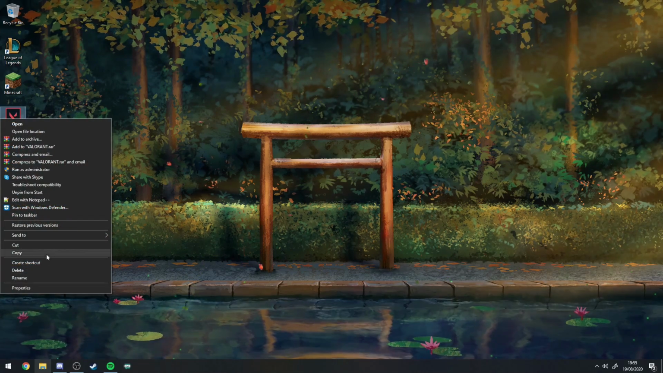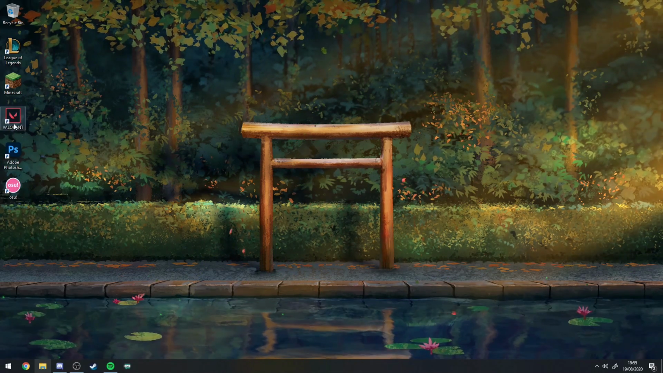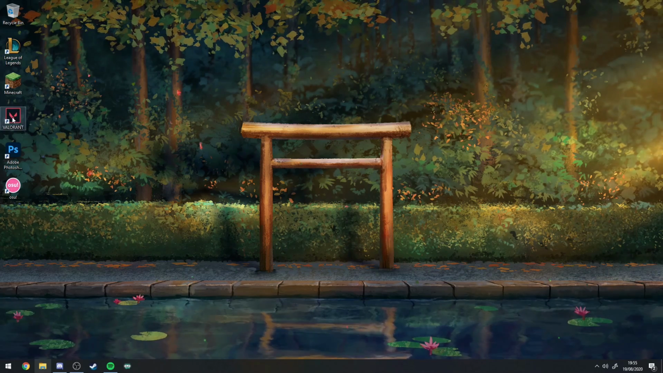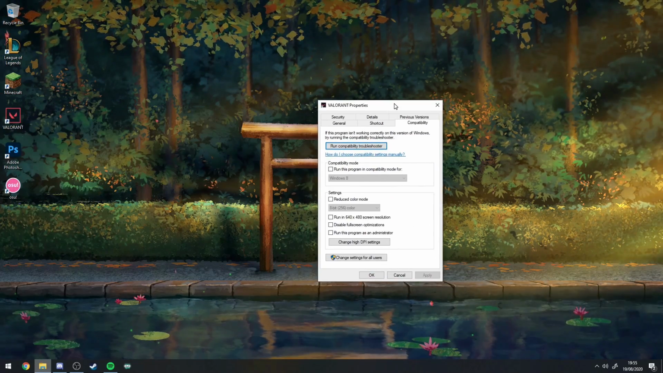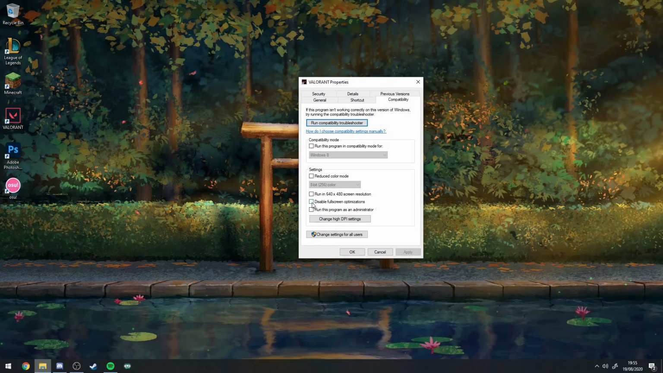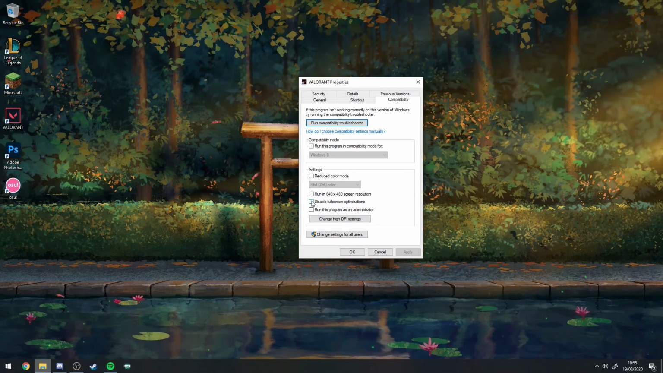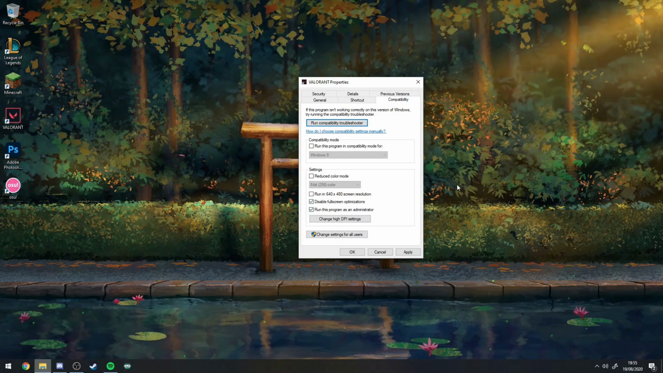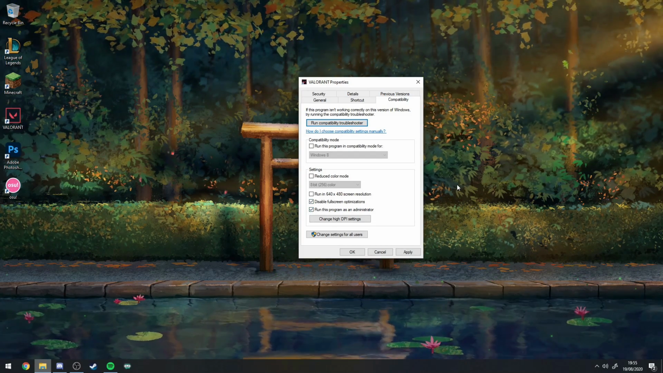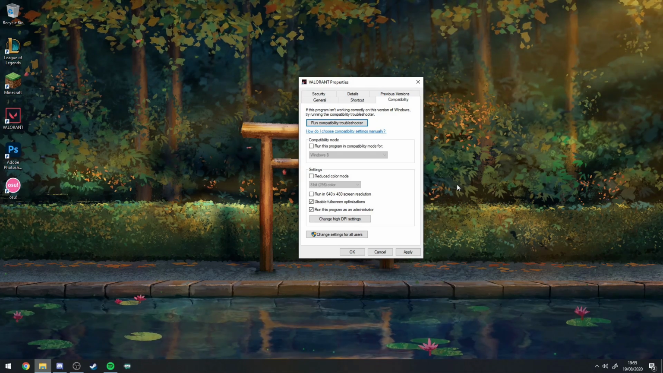So there's two things we want to talk about first here. You're gonna wanna find your Valorant icon. You're gonna right click it, properties. You're gonna go to compatibility and you're gonna click these two, disable full screen optimizations and run this program as administrator. You're gonna have to try these out and you're gonna have to decide for yourself if they are actually improving your frames per second.